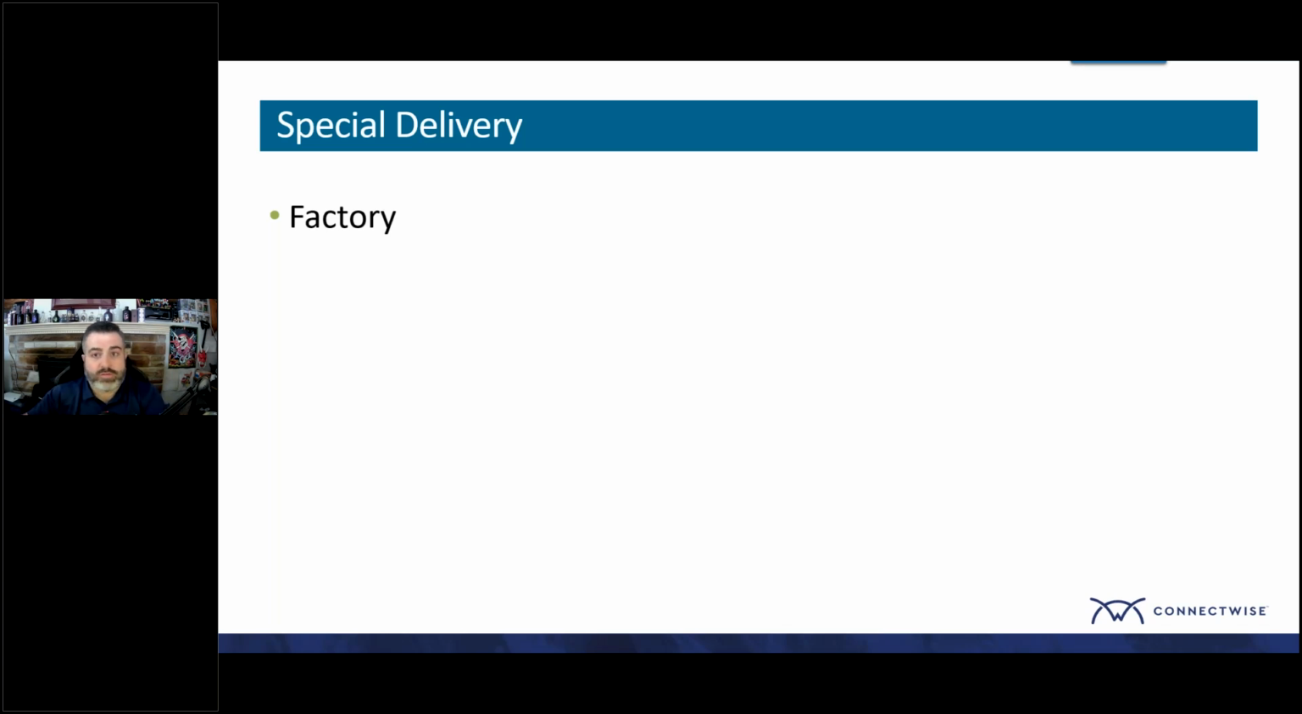The first level is factory. This is all of the out-of-the-box settings that come with ConnectWise RMM. This is where all the settings start. The one following that is default. This is where you as the partner can start to define some of your settings on the system for your endpoints.